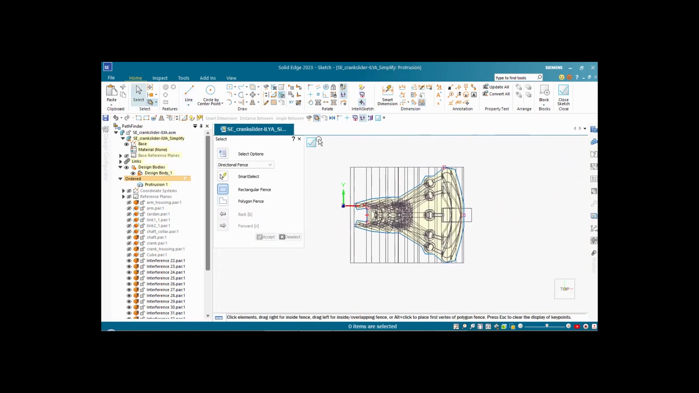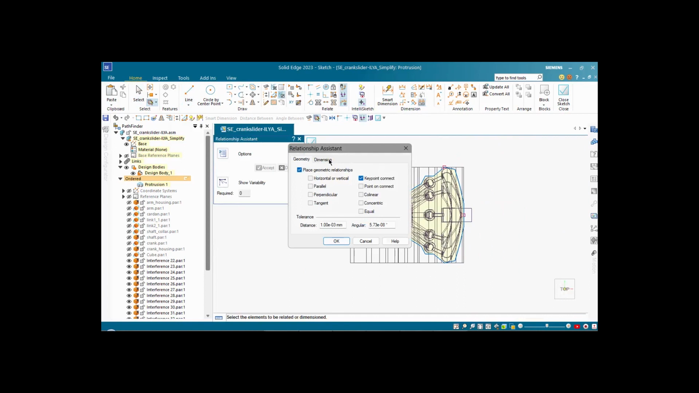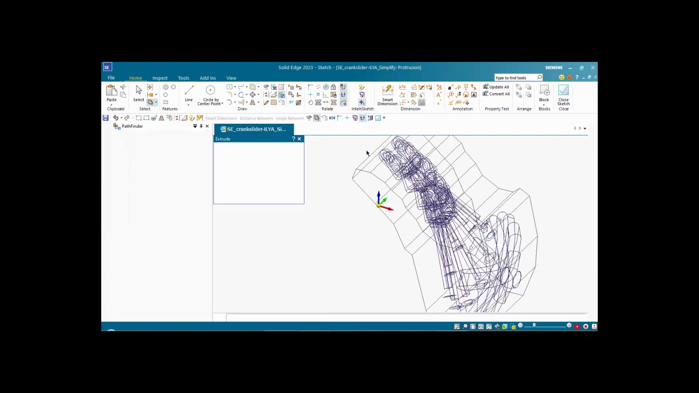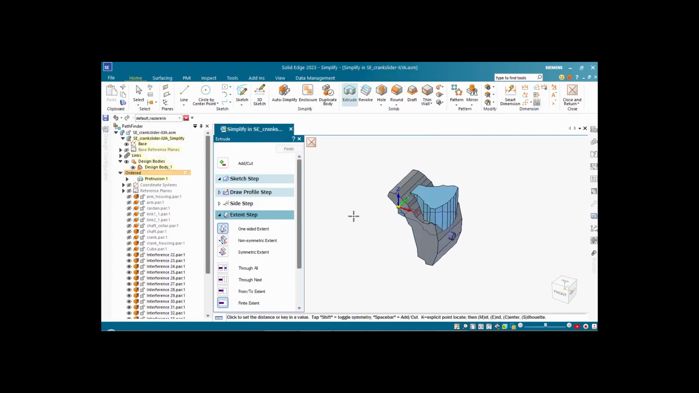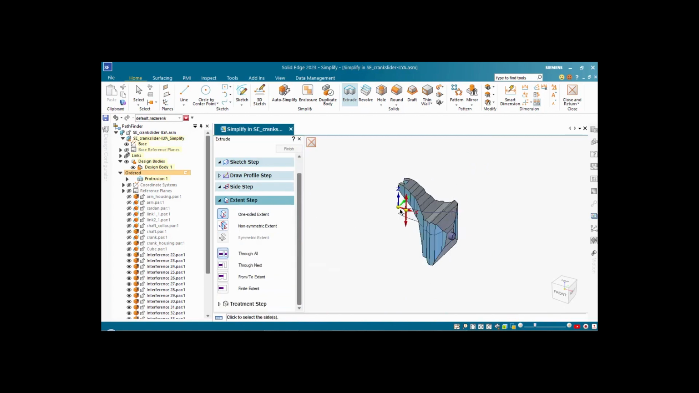And of course, we're going to use the same relationship assistant just to make sure that we have only key point contact. Select all the geometry, and we are pretty much done. What's left to do, of course, is to define what we're doing. Just by hitting spacebar, you would be doing cutaway, and how far we're going to go. We're going to go through all.